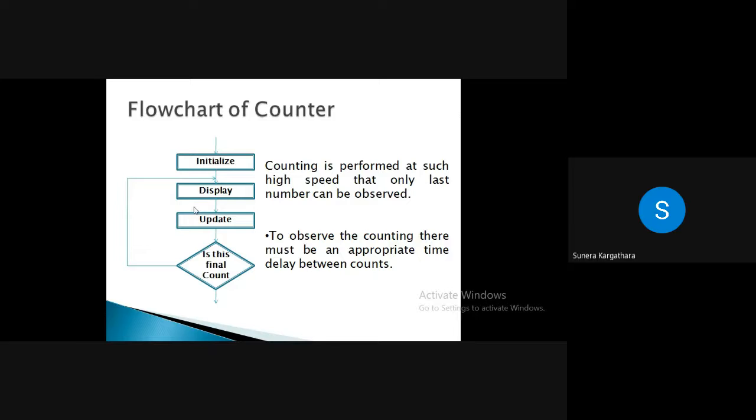Okay. So initially we are taking the value 0, 0 in case of up counter, we will display it. Then we will increment it. Whether is final counted, that we will check through comparison. If yes, then we will end. If no, then again we will go and display. अगर आप down counter design कर रहे हो, we will initialize it with the maximum value. We will display that value. We will decrement it and we'll check whether it will become 0, 0 or not. If yes, then we will come out of the loop. If no, then again we will go and display.